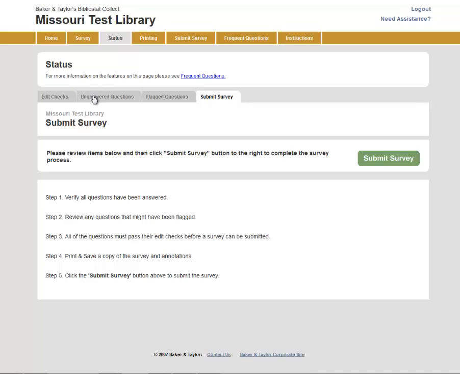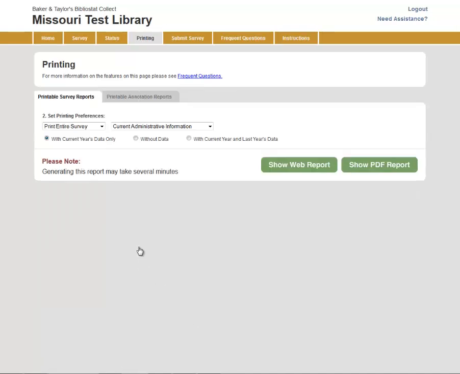Once you have submitted the survey, then you would go to the printing tab, which is again at the top under your library name. This gives you the option to print out the survey that you just completed. I recommend doing it with current year's data. That way you've got a record of what you actually put into each question, and print it out either in the PDF or HTML form, whatever your preference is, and keep that copy for your records.